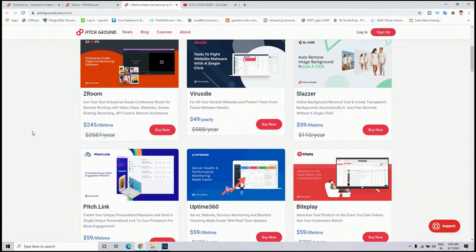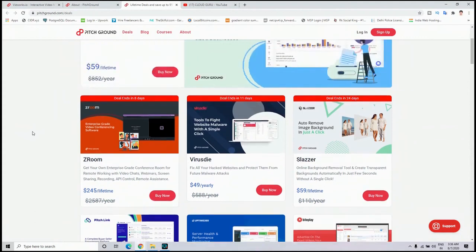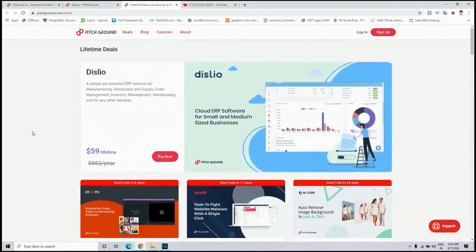Second thing is they have a dedicated support team which will help you from purchasing software to its complete usage solution. Third one is you will get direct interaction with the product founders. And last but not least, you will get amazing lifetime deals that are only available at pitchground.com.